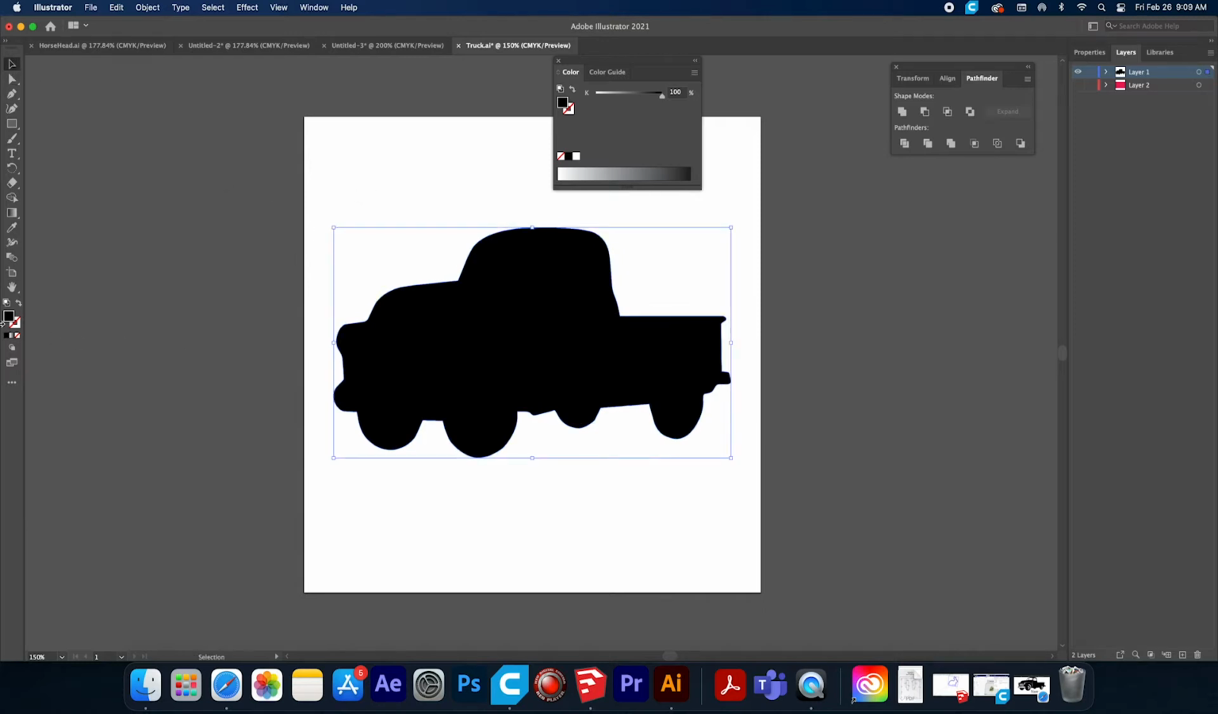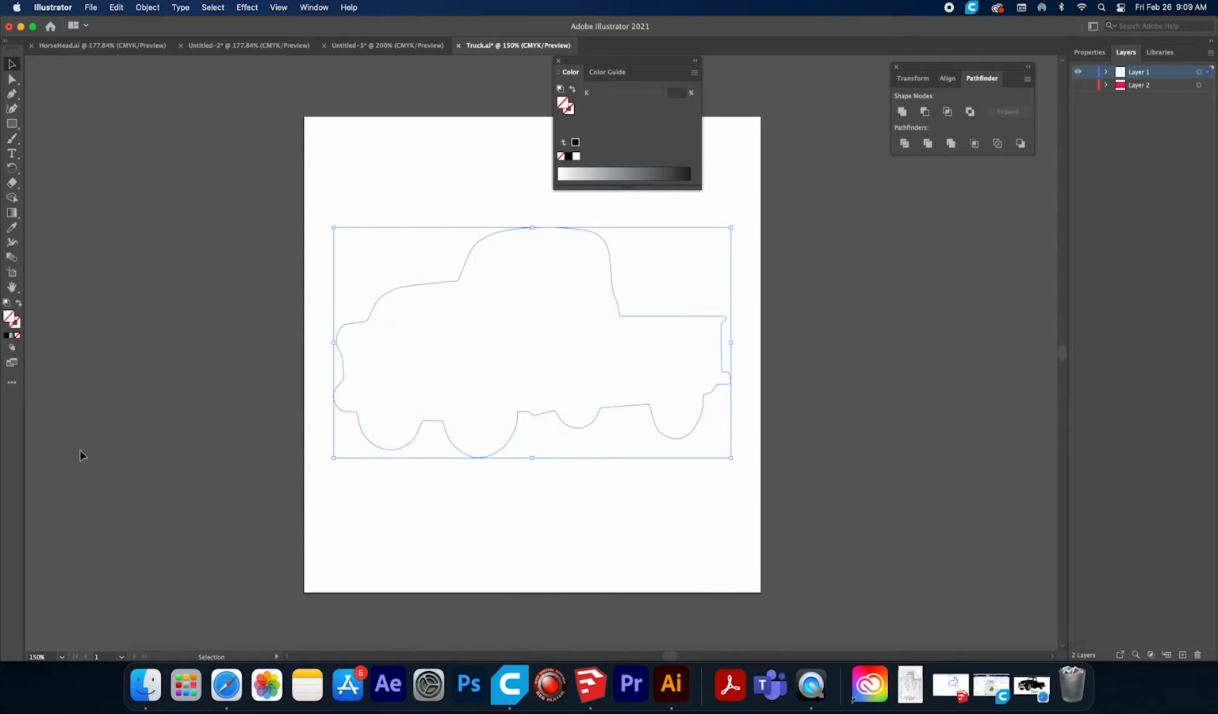Now we've got this, and I'm just going to turn off the fill here. So it's all filled. It's just one shape. It's filled in black. I'm just going to turn that off. So now that's the cut line. That is the cookie that we would like to cut out.